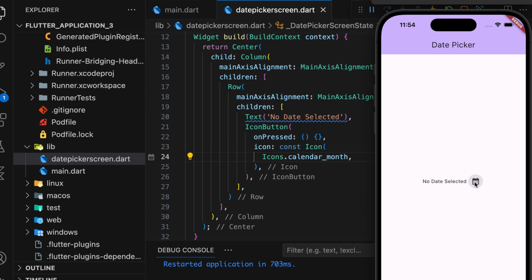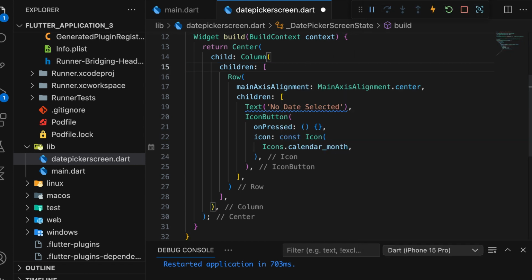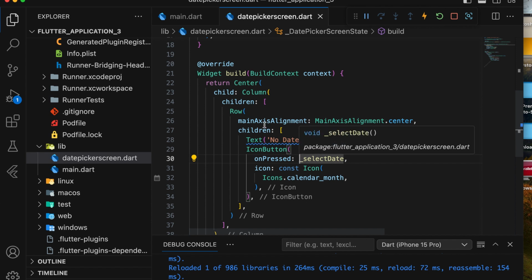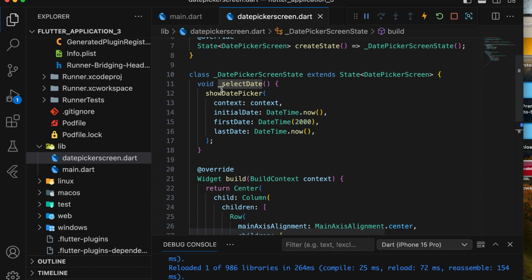Now run the app. The UI should be visible, but the date picker won't open yet since we haven't written the function for it. Create a function named selectDate and call it in the onPressed event of the icon button.